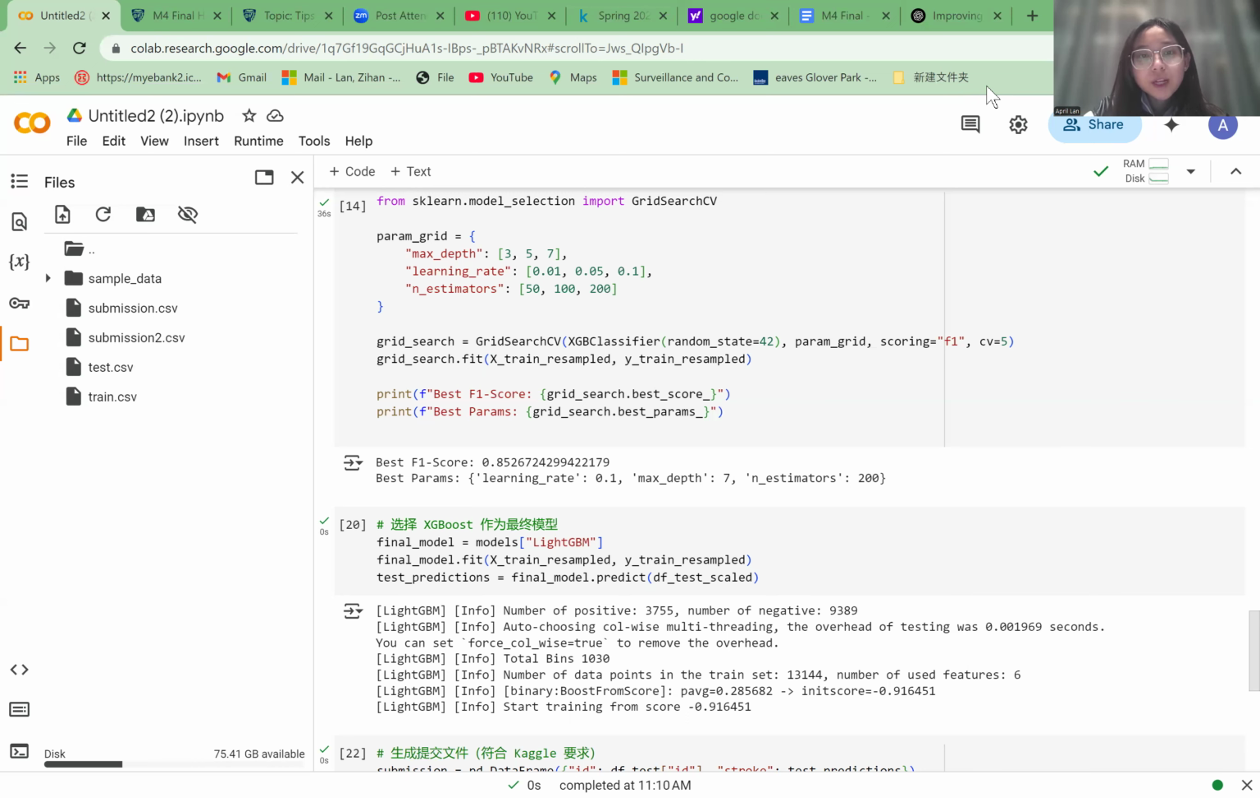The parameter grid I used included values of max depth 3, 5, and 7, learning rate 0.01, 0.05, and 0.1, and n_estimators 50, 100, and 200. By testing different combinations of these parameters, GridSearchCV systematically identified the best combination, which ultimately led to improvements in both precision and recall. This fine-tuning allows the model to better fit the data and make more accurate predictions.